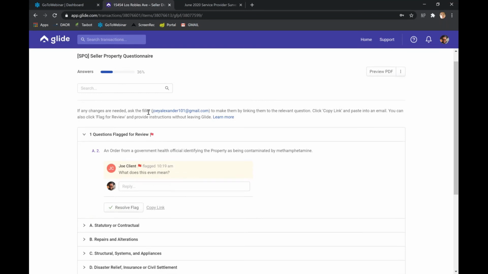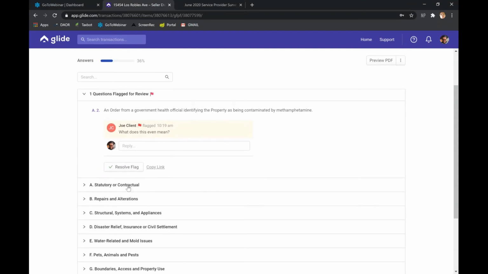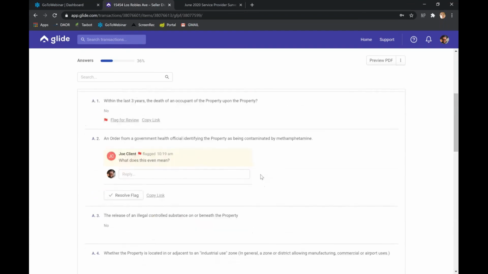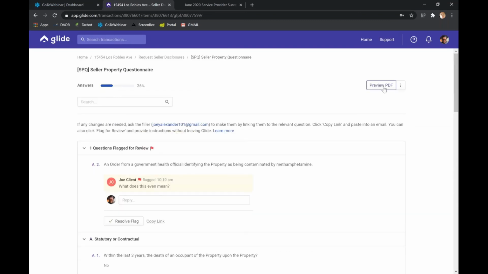If any changes are needed, ask the filler to make them by linking them to the relevant questions. Click copy link and paste into an email. You can also click flag for review and provide instructions without leaving Glide. So you have two ways to do it. You can either copy the link to this question and paste it into an email so that they can jump right into the question, or you can flag for review any one of these questions and give them the information that they need to fill it out. So that's one way, or we can just preview the PDF.